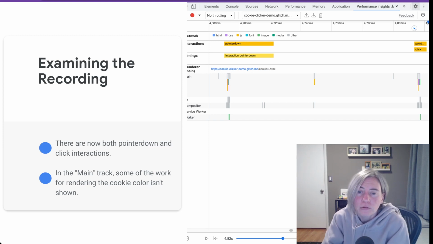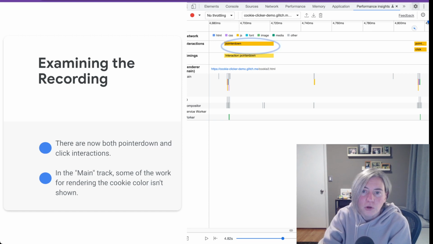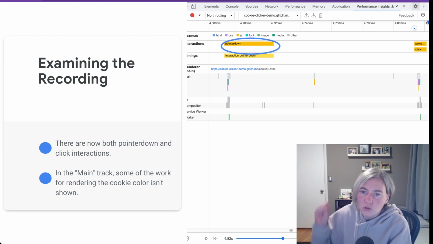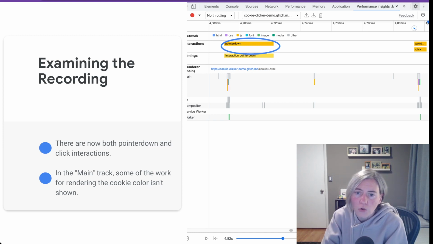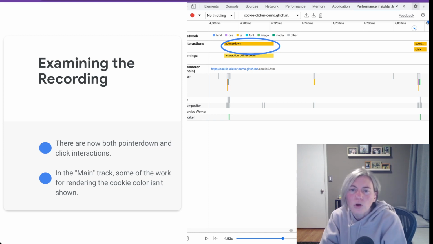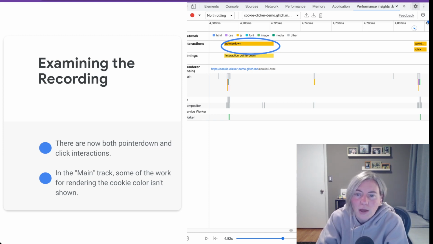Now we see that there are 2 interactions. The first one is the pointer down interaction. It makes sense that this one is shown now, because we just added that. Our change color cookie color function is run as a pointer down event handler. But this is interesting. The function ran in 6 milliseconds, and yet the pointer down interaction took 56 milliseconds.